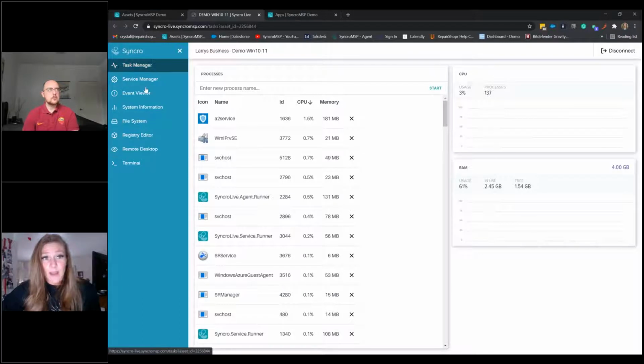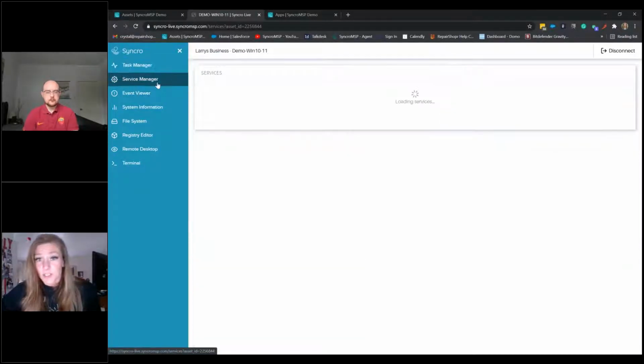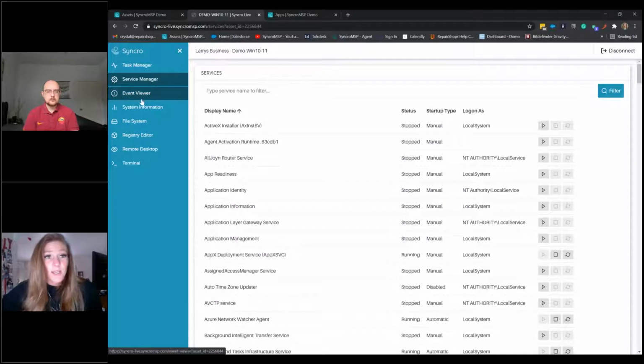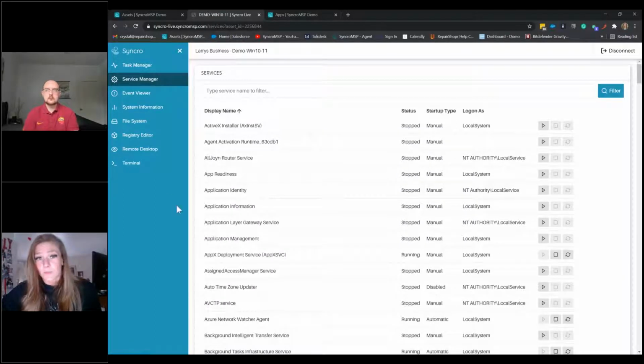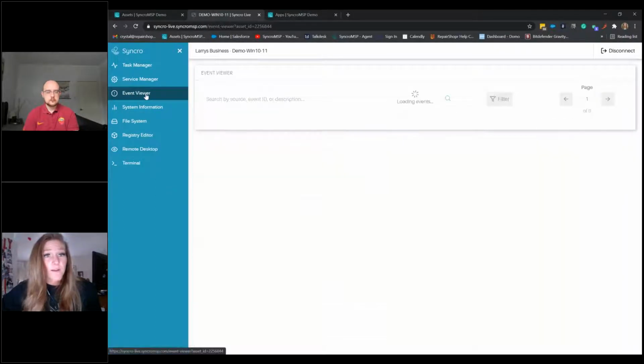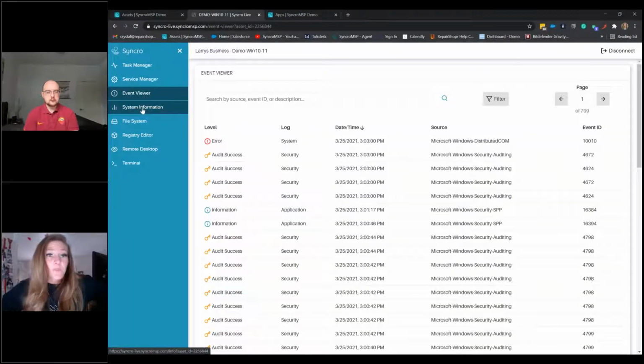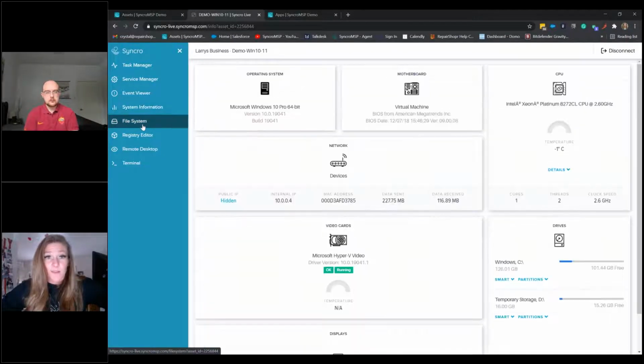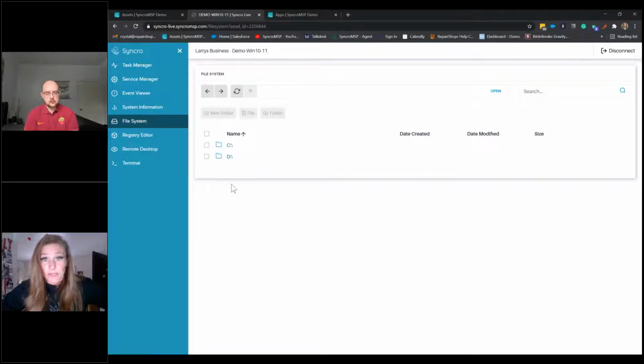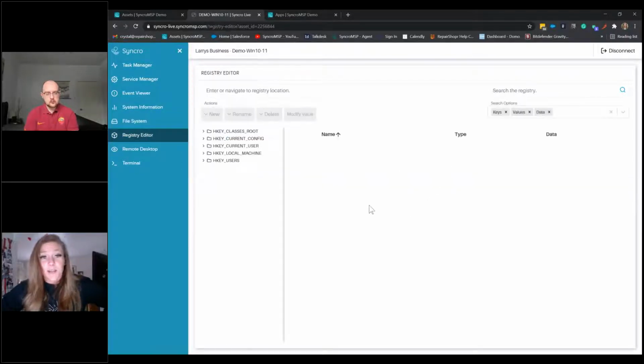You have all of these backgrounding tools as well. So just super quick, it's going to take you to the task manager by default, with the ability to stop processes. You've got a service manager included, so you can start, stop, restart things from here. You've got your event viewer. Of course, you've got a system information, file system. You can upload, download, transfer files from here. The registry editor is incredible.